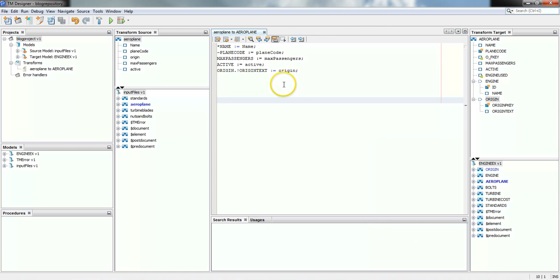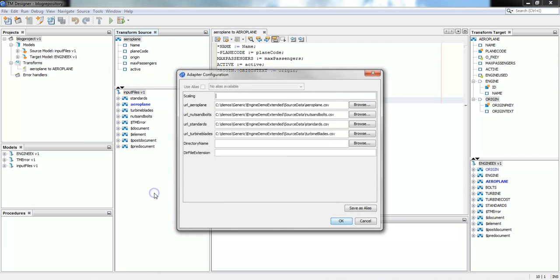As we can see from last time, we'd gone through and defined the mappings for populating 5 of our aeroplane table columns. But now we're going to look at how we start to populate the engine used. Before we can do that, we're going to have a look on the source side and make some additions and changes to that. So if we have a look at the input files, we can connect up to them.